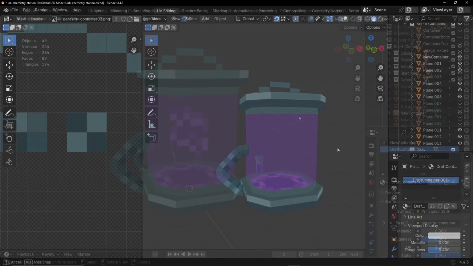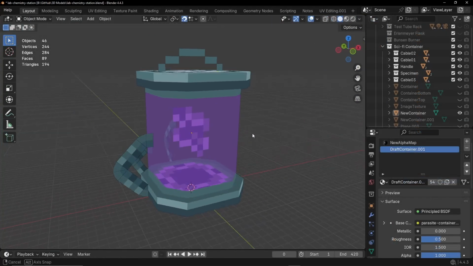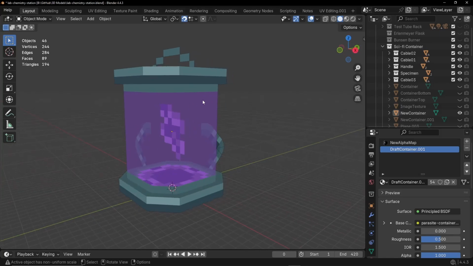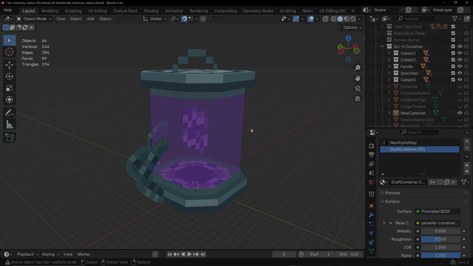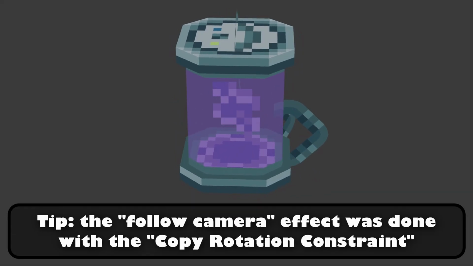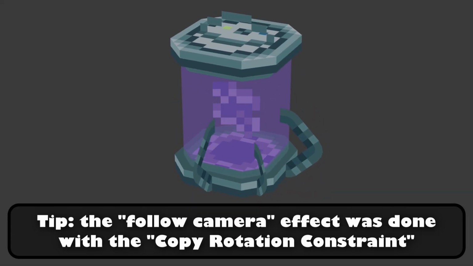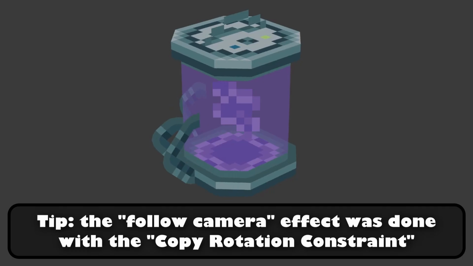And finally, I added this little specimen or parasite, which kind of floats in the middle here with the glass being transparent. And in the turntable, at the beginning of the video, the turntable that I showed you, it actually follows the camera, which is pretty cool.